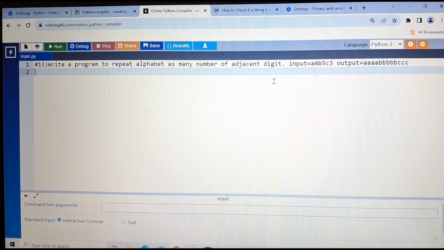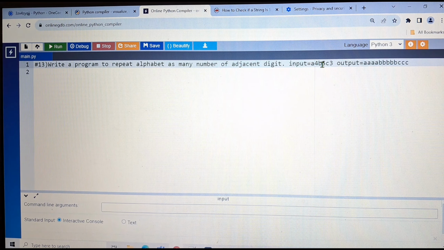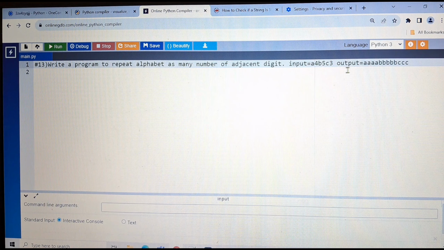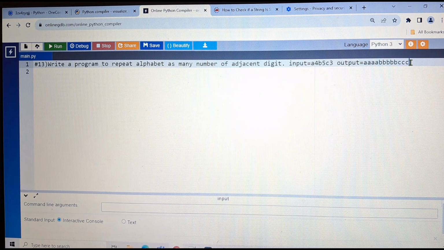So let me tell you what I'm trying to say. For example, I have an input like A4, then B5, then C3. So what I want to do, for example, if A4, then I want to print A 4 times. And if B5, it means I want to print B 5 times. And if C3, it means I want to print C 3 times. So this is my requirement. This is a most commonly asked question in interviews. I hope you get what our requirement is for this.